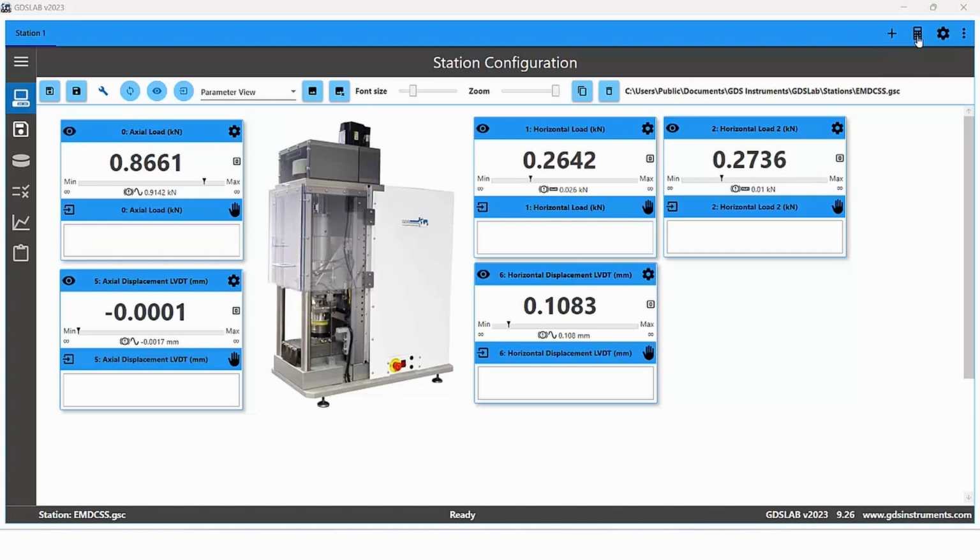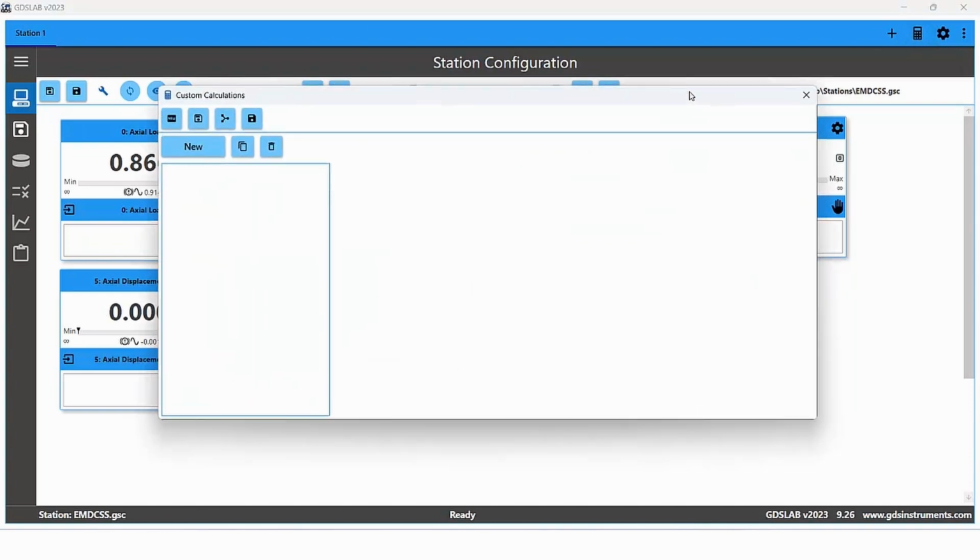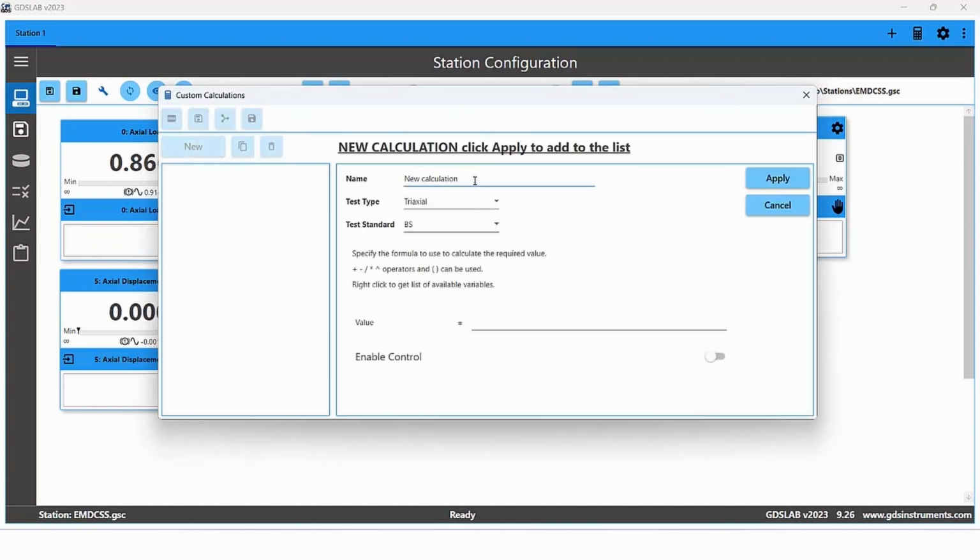If I go up to Custom Calculations, top right-hand corner, and click on the Calculator button, I have a window where I can set up my custom calculation. If I click New, I can set up a name. Now, just trying to think of something that's a little bit sensible, I'm going to call this my special average height change. And we can name it whatever we want.